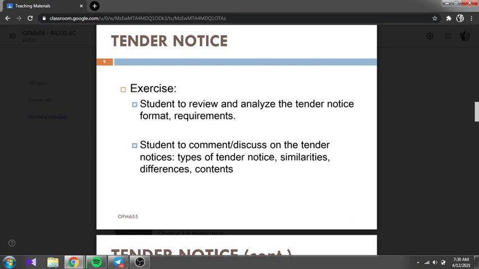For my class, I will give you this example of tender in our GC, Google Classroom. You have to comment and discuss on the tender notice. What types of tender notice? What kind of similarities? What are the differences between all these tenders, and what should be the prioritized contents in the tender notice?